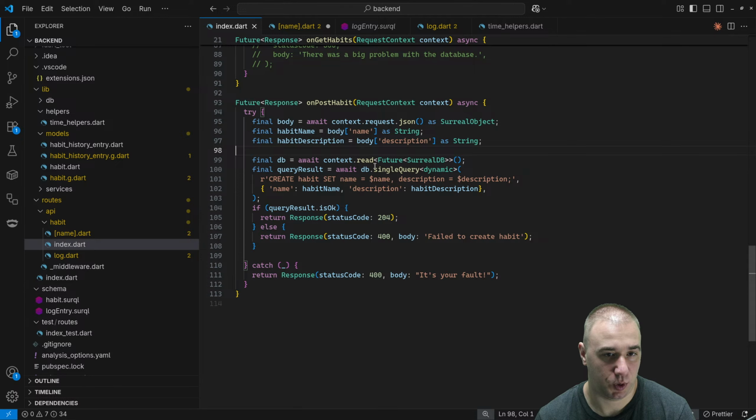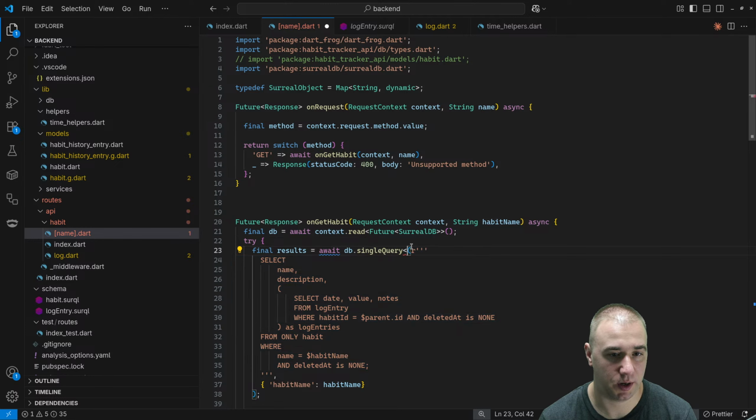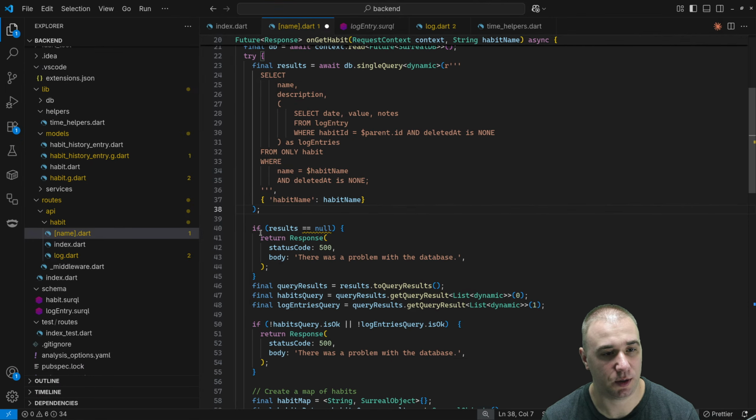In post habit, we're doing a single query. We specify that it's going to be a dynamic object or whatever. We're going to get something, and then only when it's okay, we're straight up returning it to the caller. And I think we'll be able to do exactly the same thing. We do, hey, this is a single query of some kind of dynamic object. We don't care what it is at this point. There we go. If result not s, right? The query result is null.